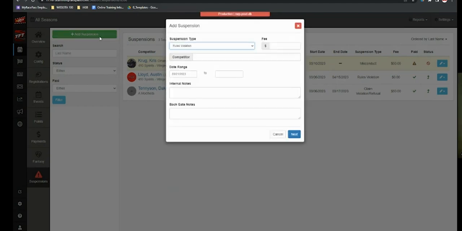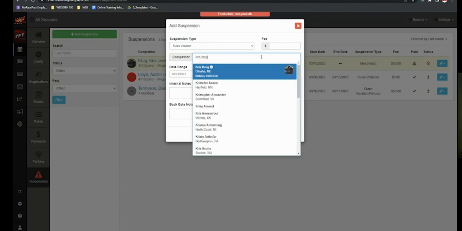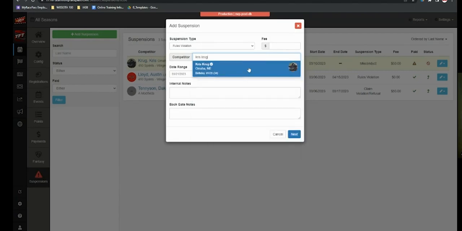You can add a suspension type, so rules, misconduct, refused inspection, claim rules, whatever. You can add a fee if you need to. Then use the search to apply it to a competitor. So Chris Krug suspended for rules violation, charge $50, whatever. Add some notes to that.